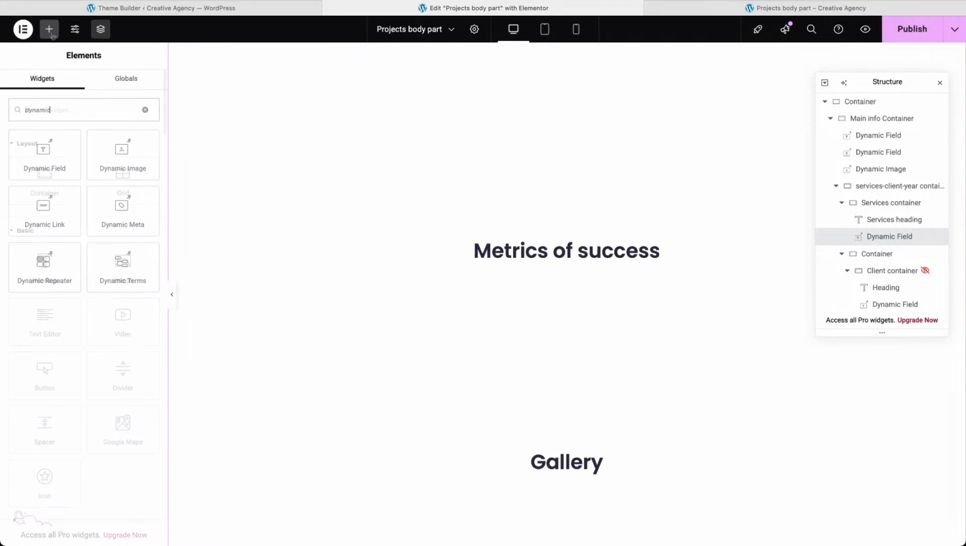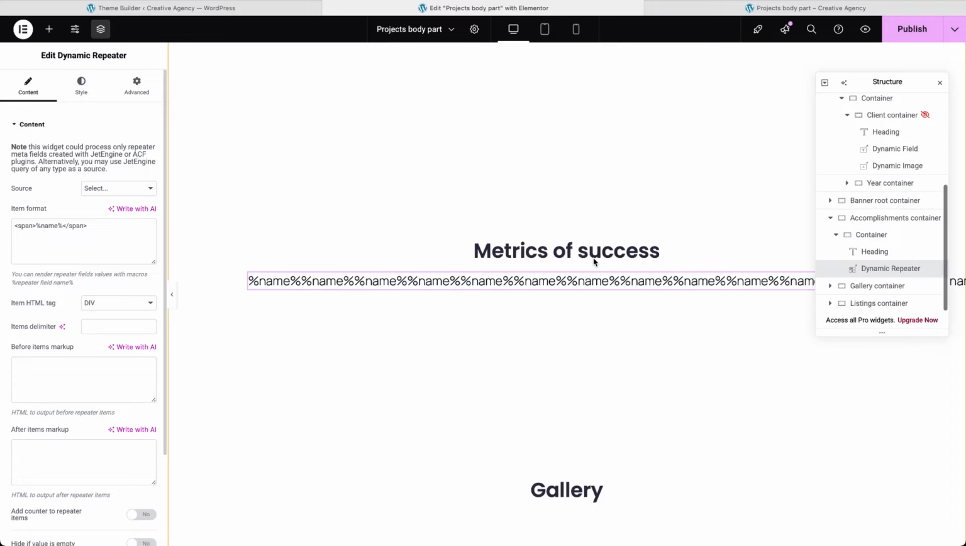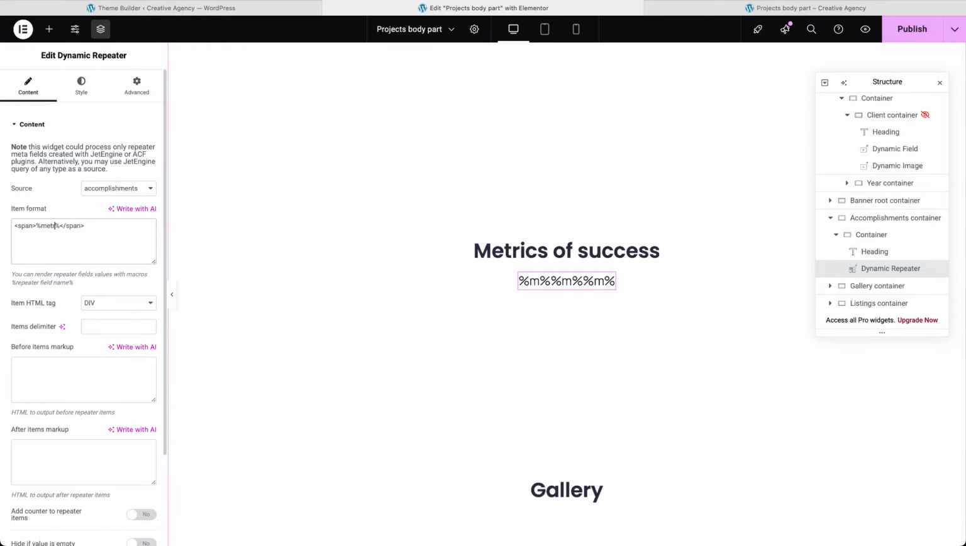Under the banner, I want to showcase the metrics section, which we added on the back end with a repeater. I'll use the dynamic repeater widget here. You'll see the accomplishments repeater in the source picker right away. In item format, replace the default field macro with the name of the inner repeater field. In my case, it's metrics. Now the right values appear.